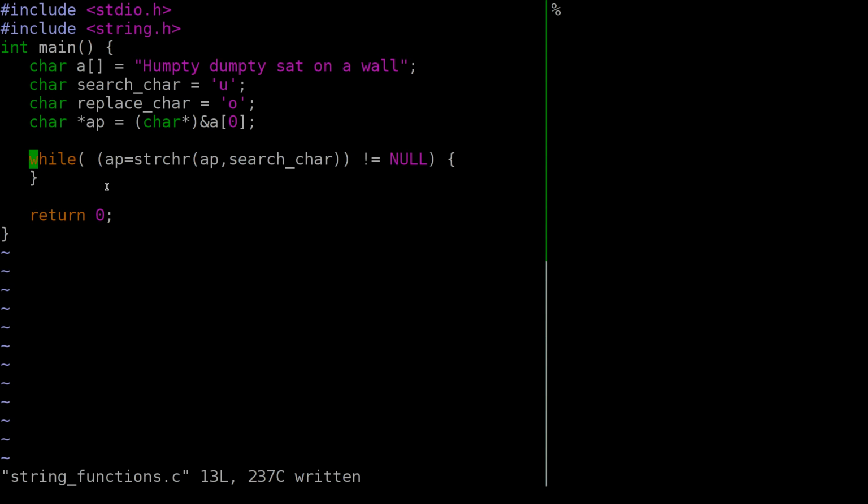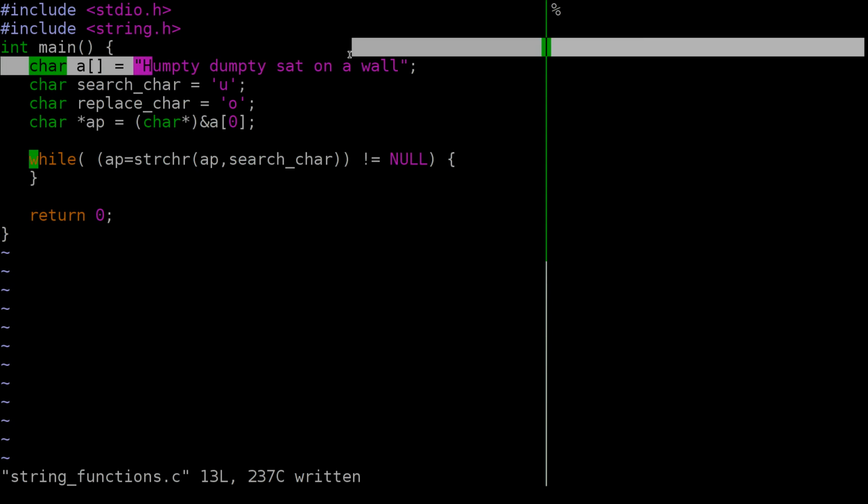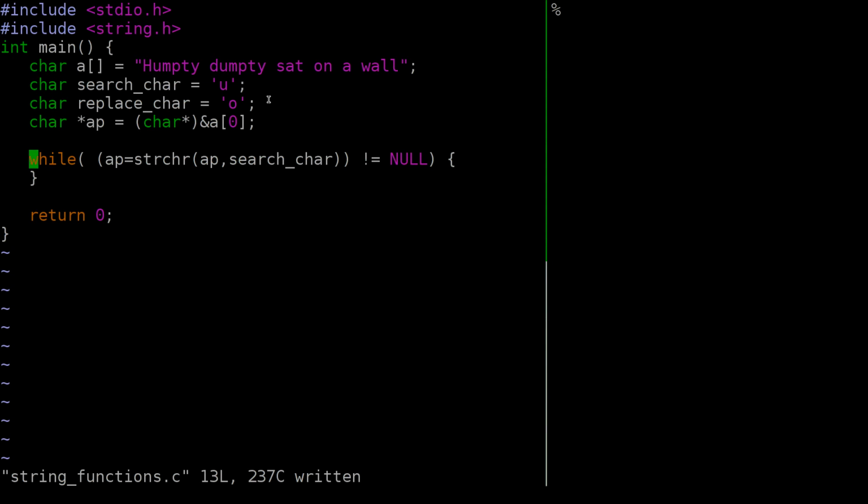Right, so when we first call this, we're going to find this u. If we didn't find any u at all, this would return null. We'd get a null here. This would be evaluated as false because null would equal null, and we'd break out of the while loop and we would do nothing, which is what we want. Otherwise, we find this u, AP is now a pointer to here. So it's like we have this string, essentially.